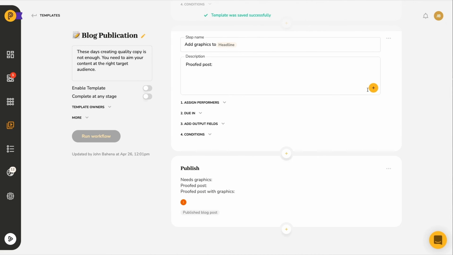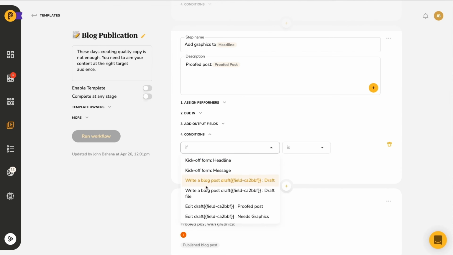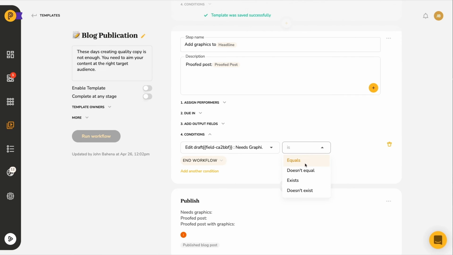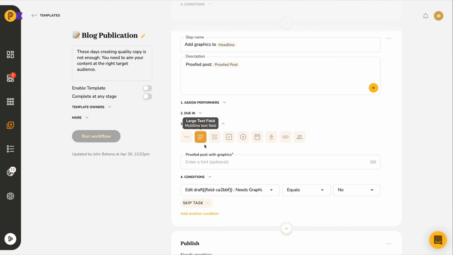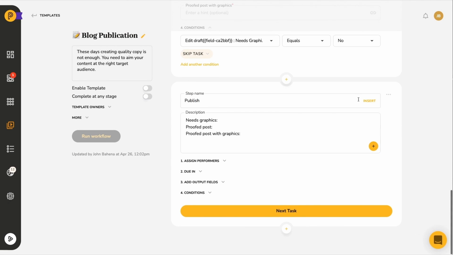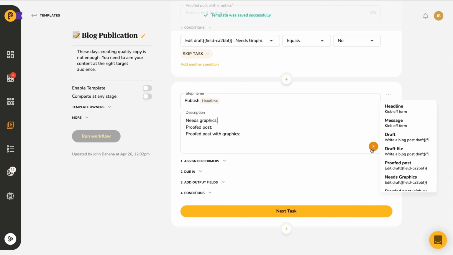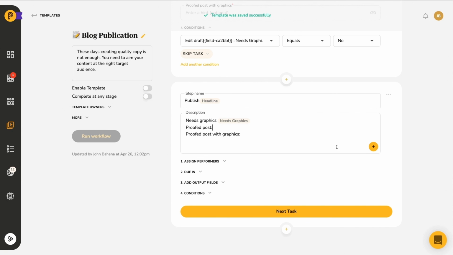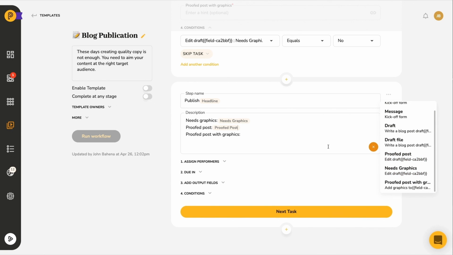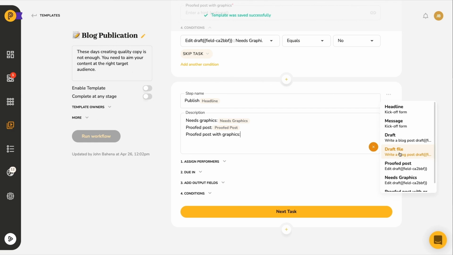We make the next step optional by adding a condition to it that if the graphics output field from the previous step equals no, the step should be skipped. Otherwise, our designer gets a proof post, adds graphics to it, and passes it on to publication through the proof post with graphics output field. In the last step, depending on the needs graphics value in my task description, I publish either the proof post or the proof post with graphics.